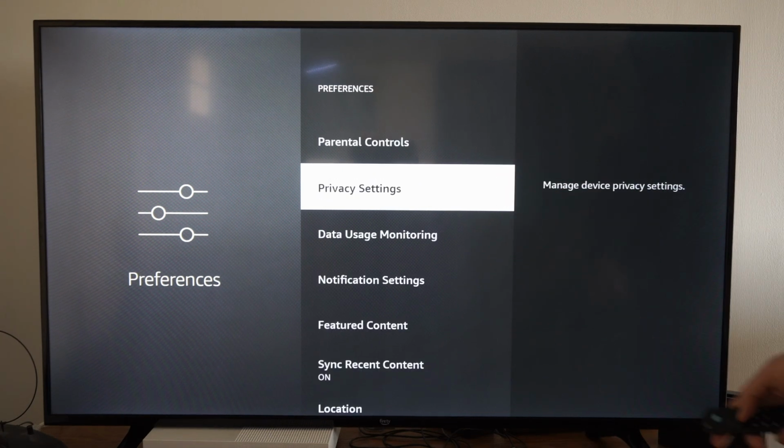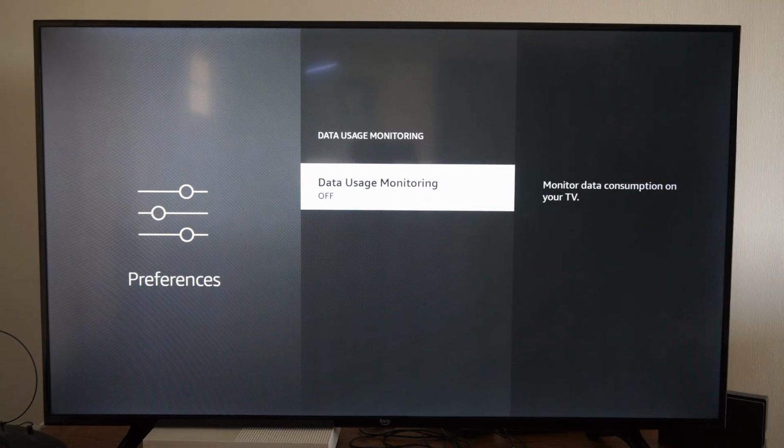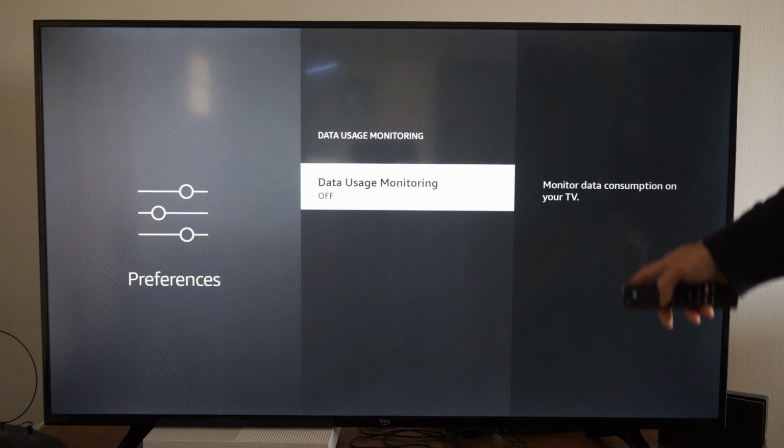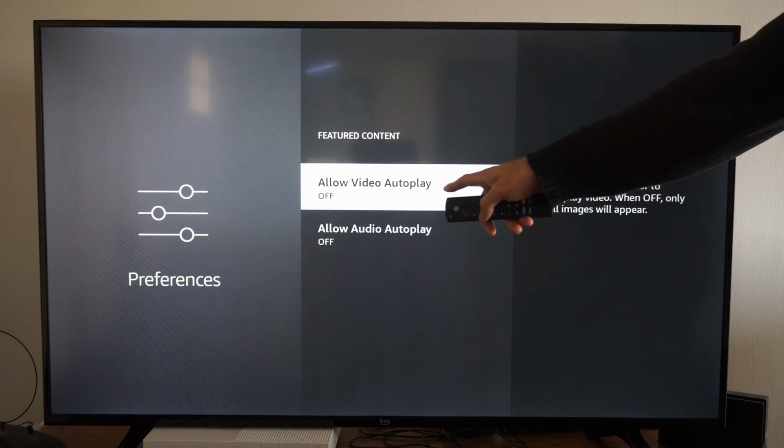So let's back out of here now. Then go to data usage monitoring, and I'm going to turn this off. It says monitor data consumption on your TV. Then let's go down to featured content, and this is probably the most important one. Allow video autoplays. Turn this off.